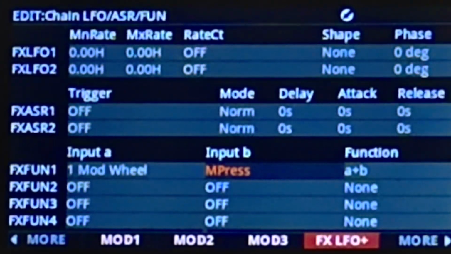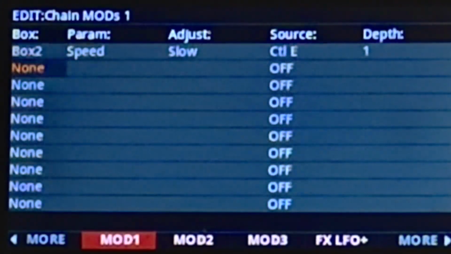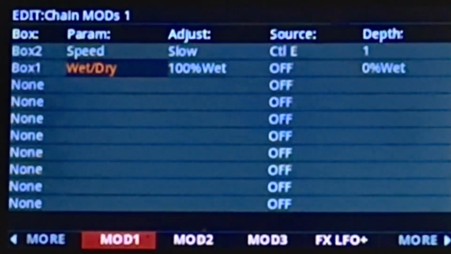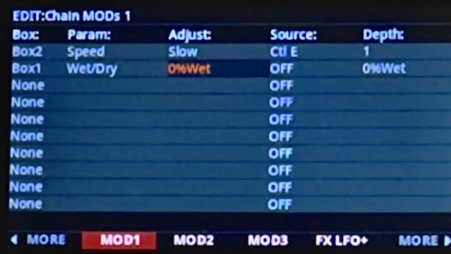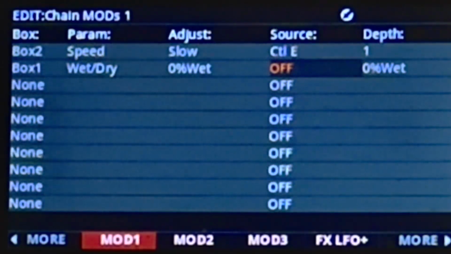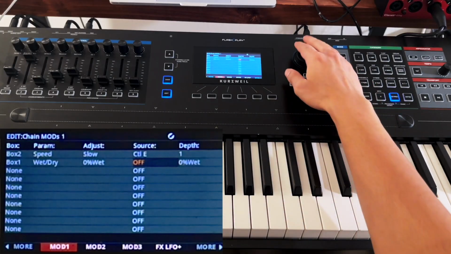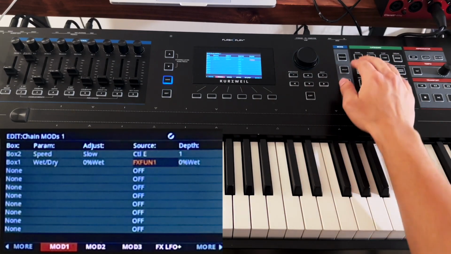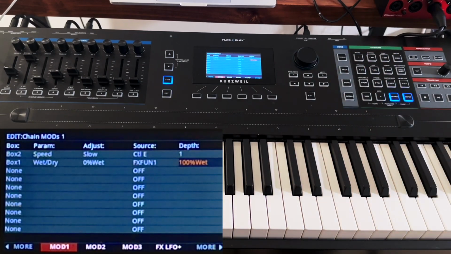Now back on the mod page, I'm going to select box 1, set the parameter value to wet dry, have the adjust value at 0, and assign the source to FX function 1. I can do this either by scrolling or typing 112 on the keypad. Again, the depth value is going to be 100%. So let's see what it sounds like.